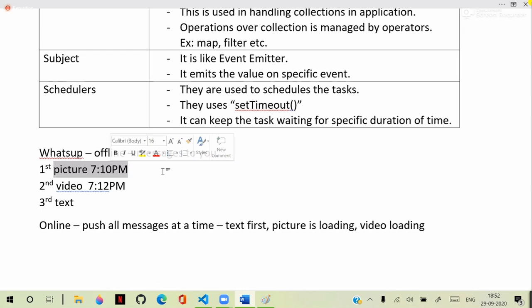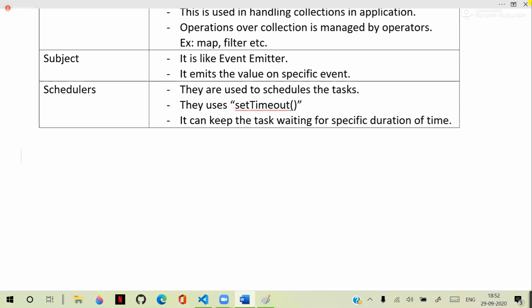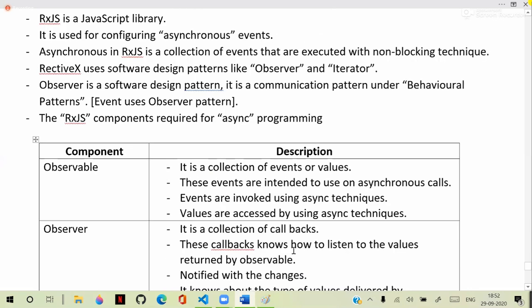This is what RxJS is actually doing in the background. It is managing the asynchronous calls. For this reason, we generally use RxJS. I hope everyone understood that point. So that is the concept of RxJS in real world applications, how it manages this, and it is done by using libraries like RxJS. So we need RxJS.